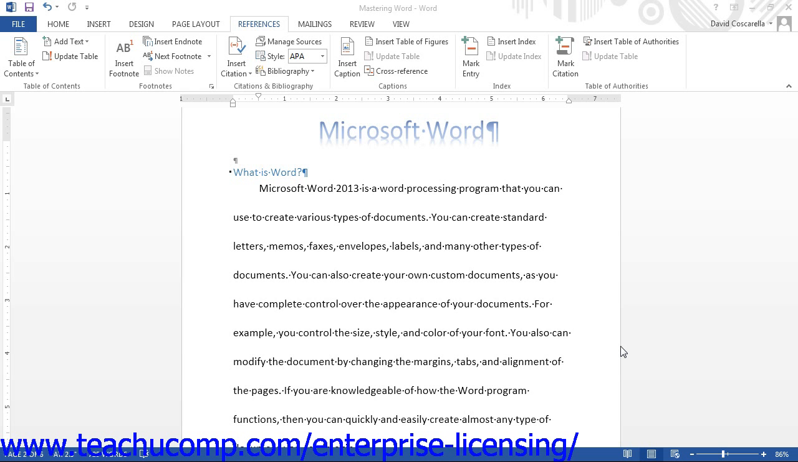www.teachucomp.com/enterprise-licensing. You can create an index of entries or topics for formal papers or long documents. This process is similar to creating a table of contents. First, mark the subjects or topics to reference in the index. Then, compile the index in much the same way that you created the table of contents. You can create multiple sub-entries and even cross-references entries in your index.